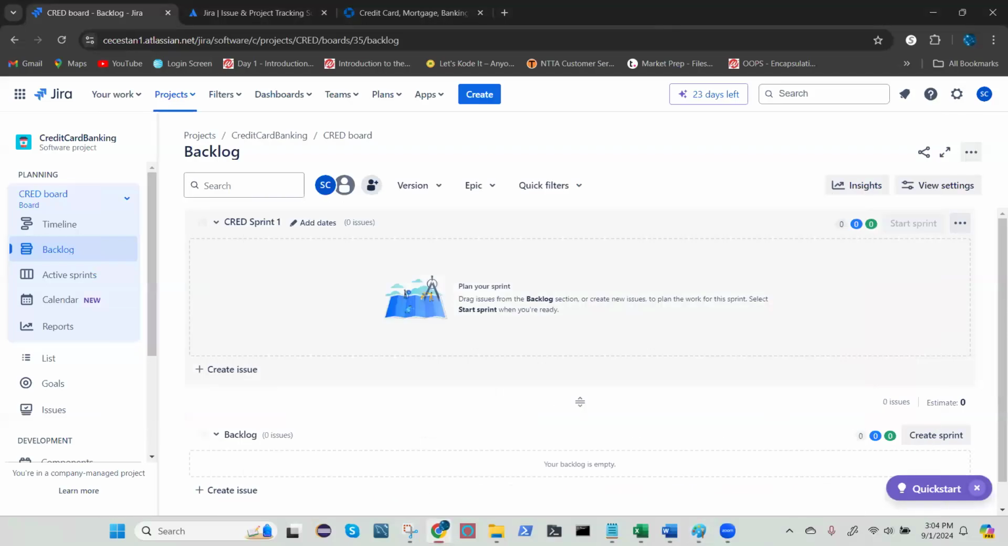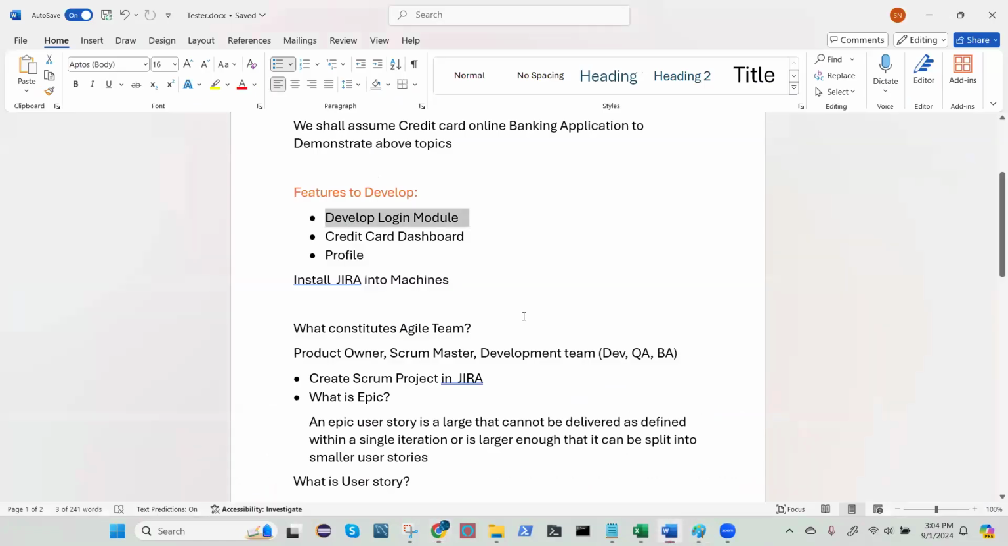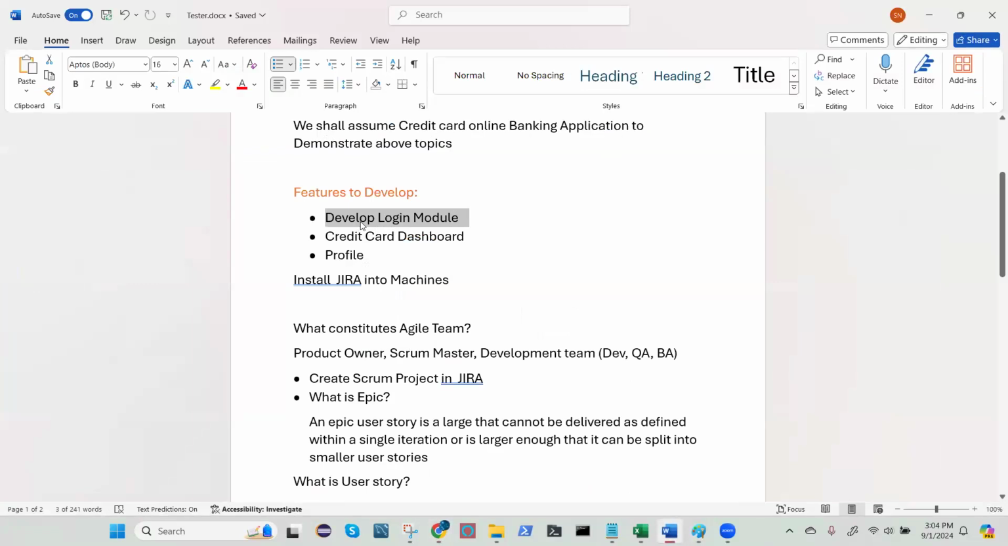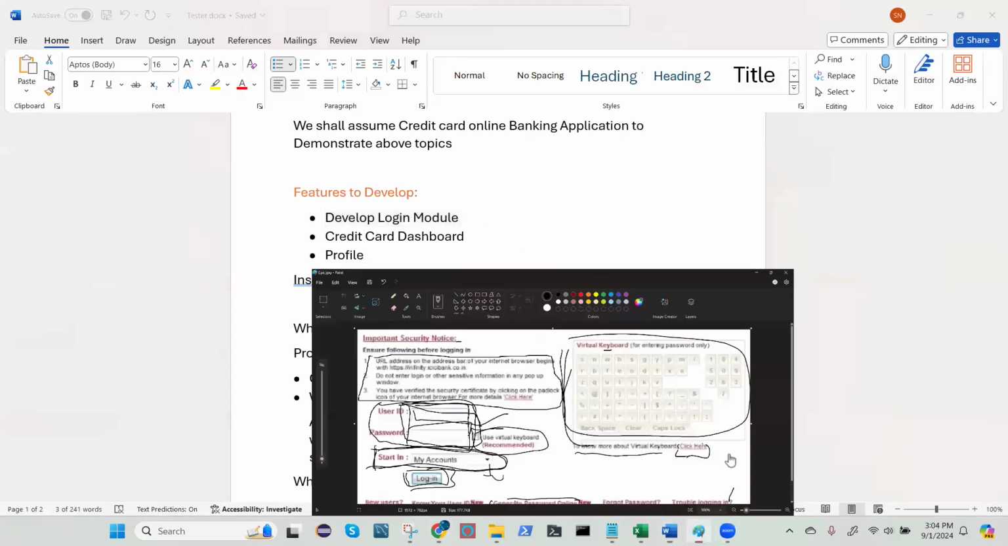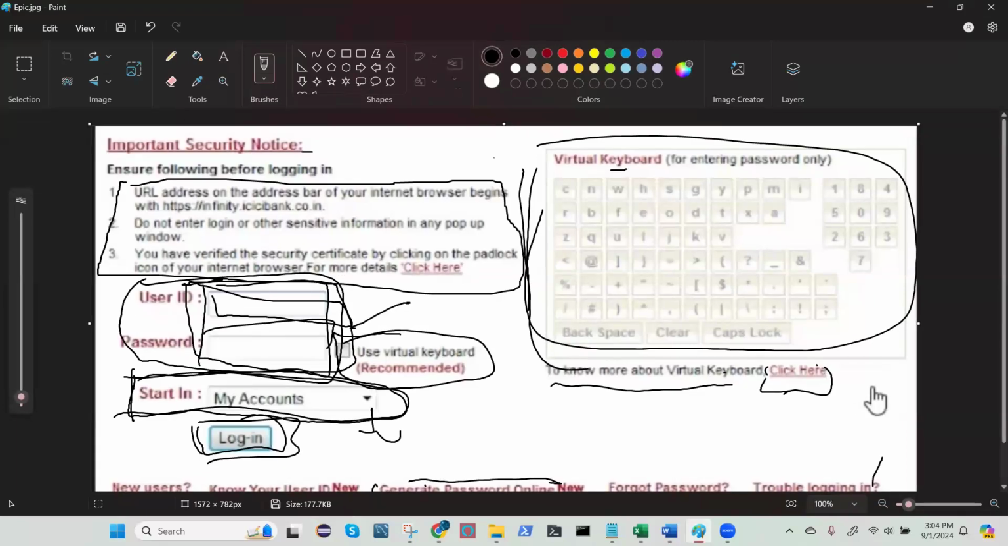This is a project for us, a credit card banking. In the credit card banking, these are all features, a whole epic for us. So the first thing we are developing is a login module. That's the first thing, and breaking it down gives our user stories.